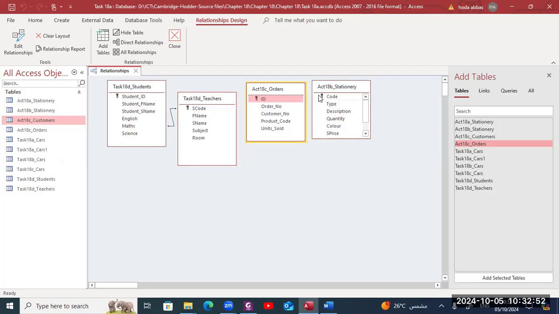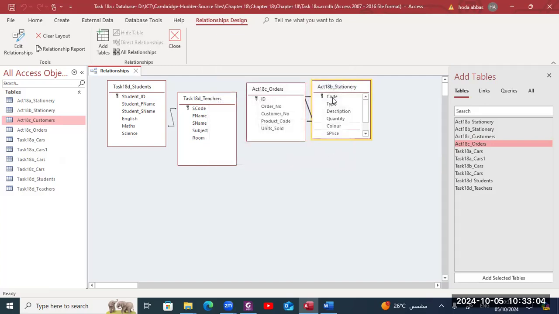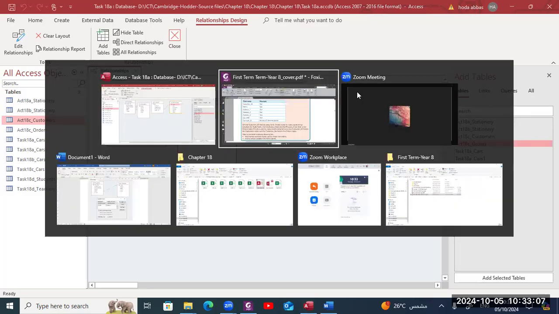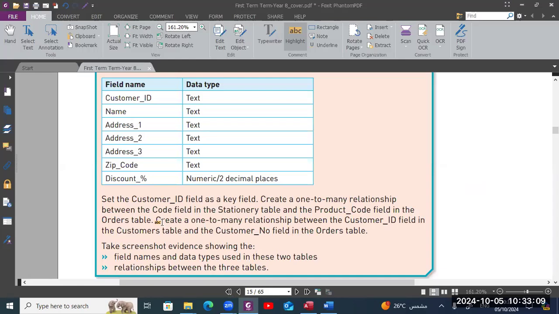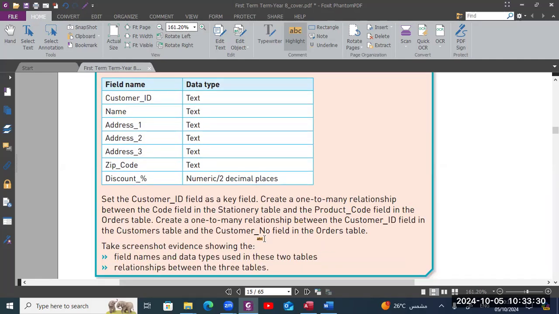He needs to click the key field of stationery with the product code in the orders table. Okay, create, and this is the relationship, one-to-many. Create a one-to-many relationship, and then the product code field in the orders table. Create another one-to-many relationship between the customer ID field in the customers table and the customer number field in the orders table.